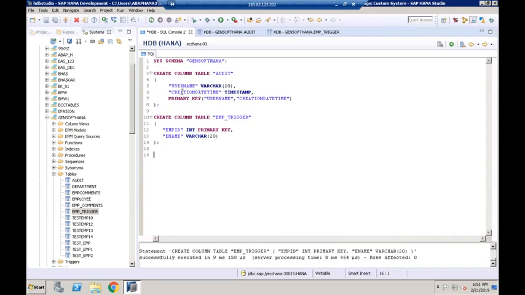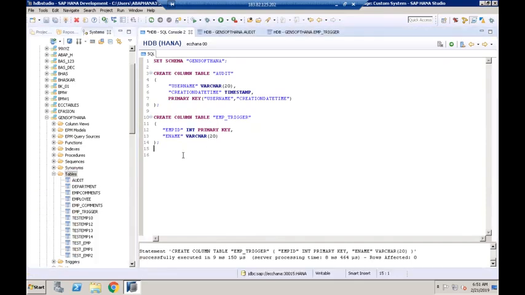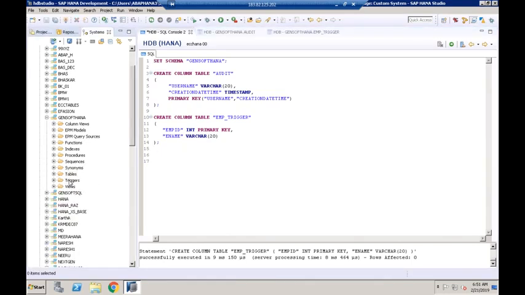As I told you, a database table can be created either by using the SQL console or by using the UI. We already know we can right click on the table and say new table. But this trigger can be created only using SQL. Here we have something called triggers. If I expand this, I don't have any triggers. So I'll right click on the trigger and say new trigger. Is there any new option here? No. So not every database object can be created using UI. This trigger can be created only using a SQL console.